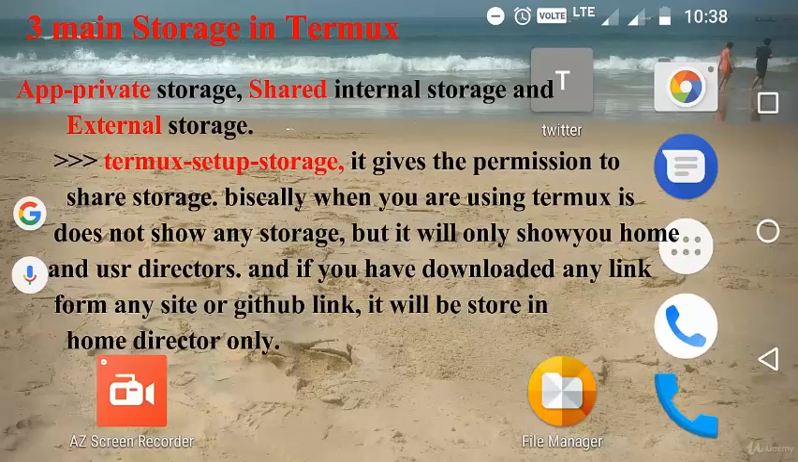So basically when you use Termux, it doesn't show any storages or any folder present in your internal storage, but it will only show the home and user directories. And if you download from any site or GitHub link, it will be stored in the home directory.